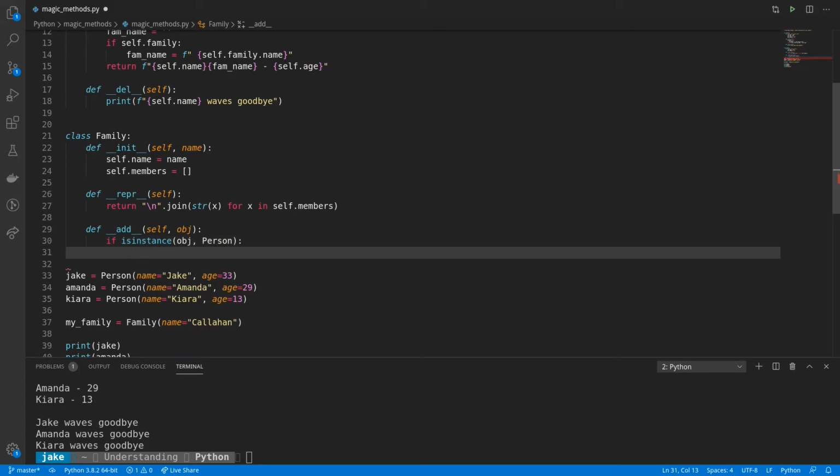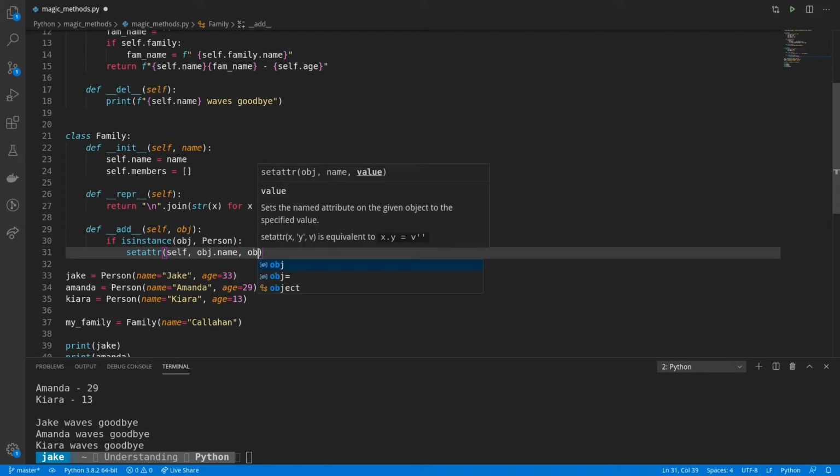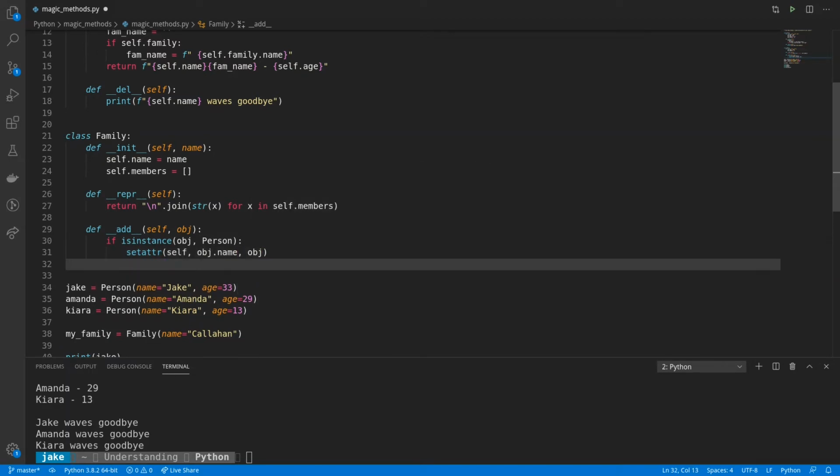Meaning if object is an instance of person, then we're going to do something. And the first thing that we're going to do is set an attribute on ourself. That attribute is going to be the object's name, or the person's name, and that's going to reference the object itself. This allows us to do things like myfamily.jake, and that'll reference the Jake object.